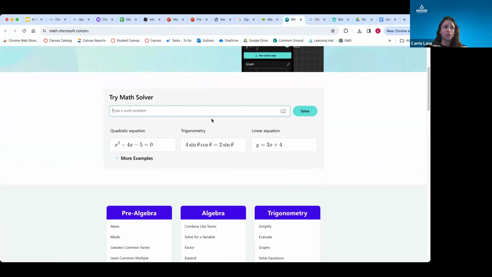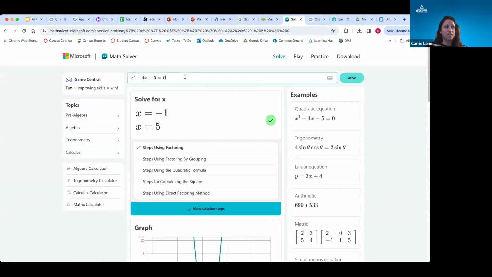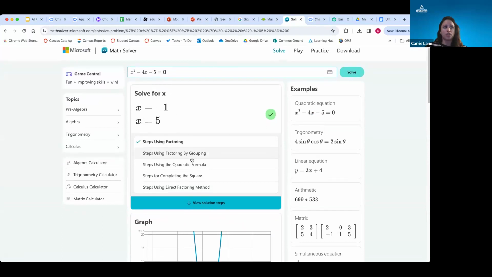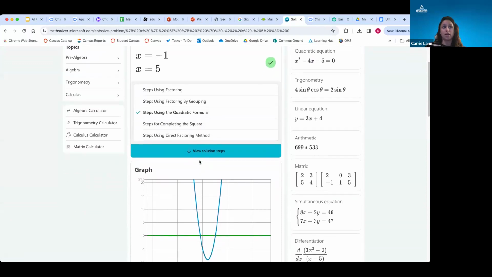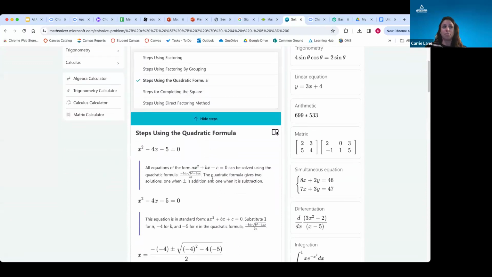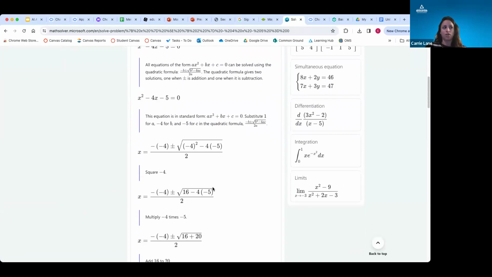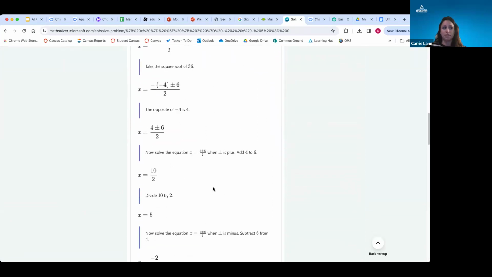It looks like this, and you type in a math problem. So let's just for now do the quadratic equation. We'll just solve it this way. And so now what it does is it puts this equation into its information. It tells you the answer. It also tells you ways that you can show steps depending on what you're teaching. So do we want to show steps using the quadratic formula? If we do, we can view solution steps. And it walks your students through all of the different steps.